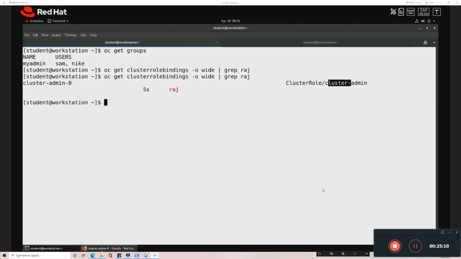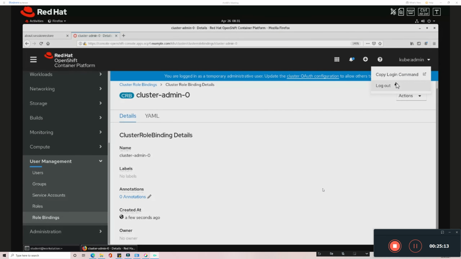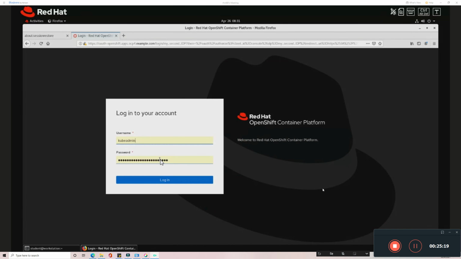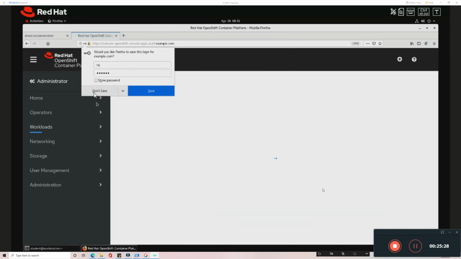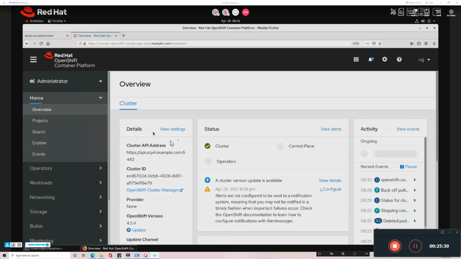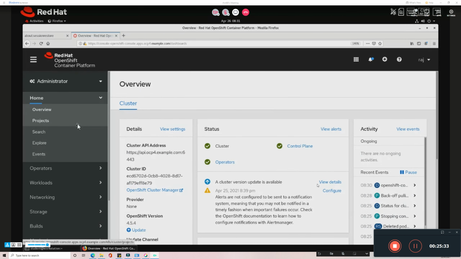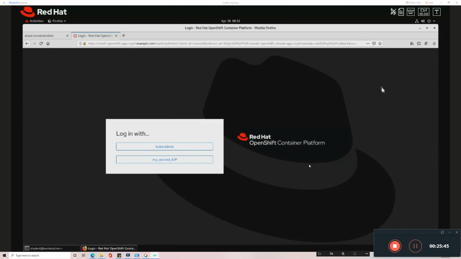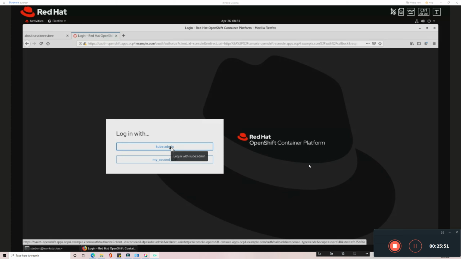Now if you log in as the user Raj, I will log out as user Kubernetes, and log in now as user Raj. Now you can see Raj has access to everything. You can see the inter-cluster information. He has access to all the projects because I have made him a cluster administrator. So this is how you assign the roles. Similarly, you can assign at the cluster level the self-provisioner role, or the cluster status role. You can do that.